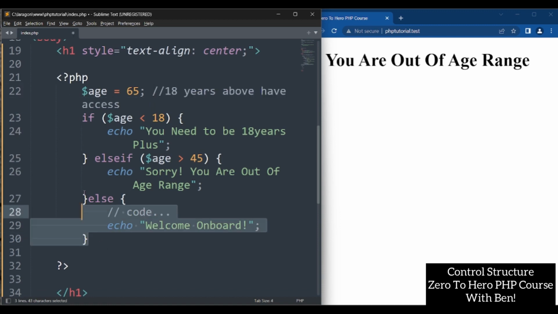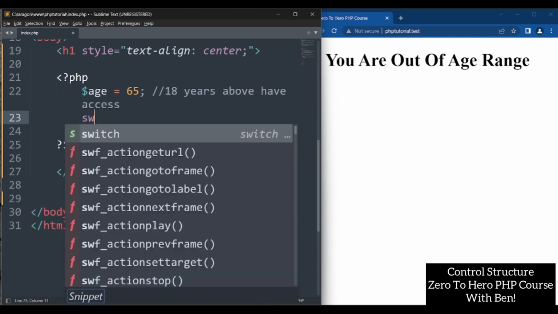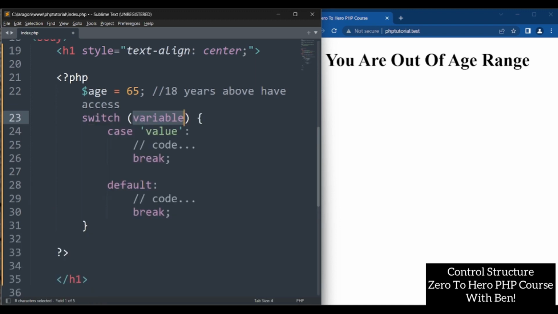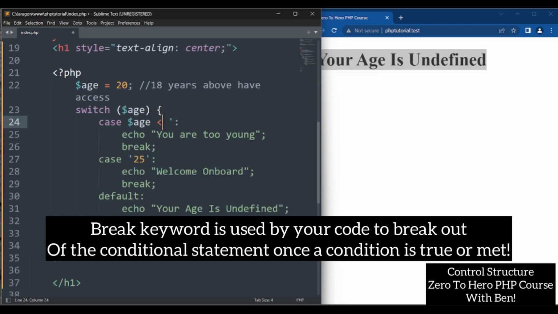So let's see how switch statements work. Here, let us say that we want to write a switch statement, and then the variable, we're just going to make the variable age. And then the case, we can say case age is less than 18. Then if age is greater than 18.